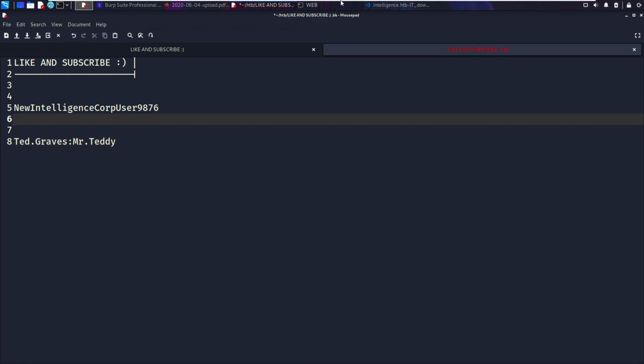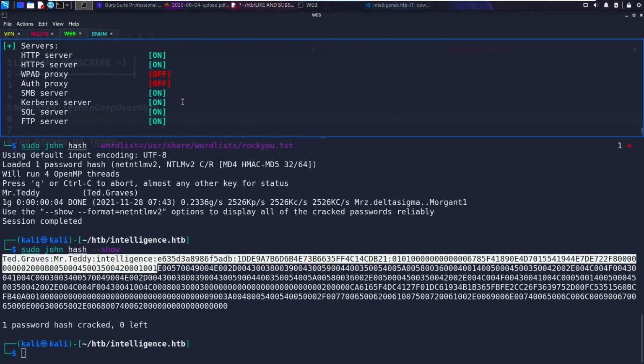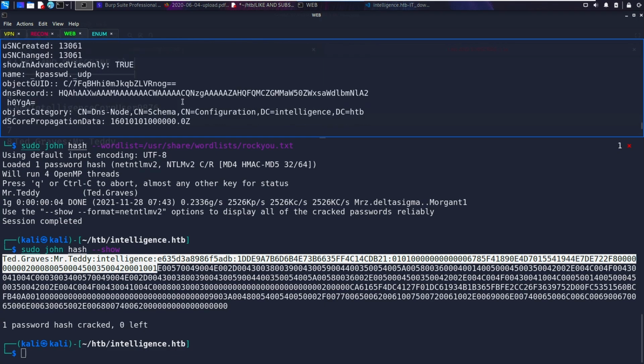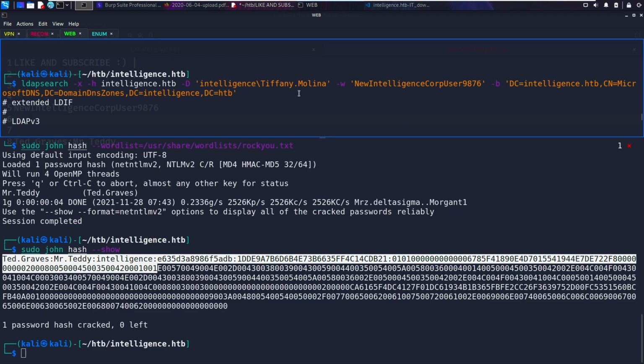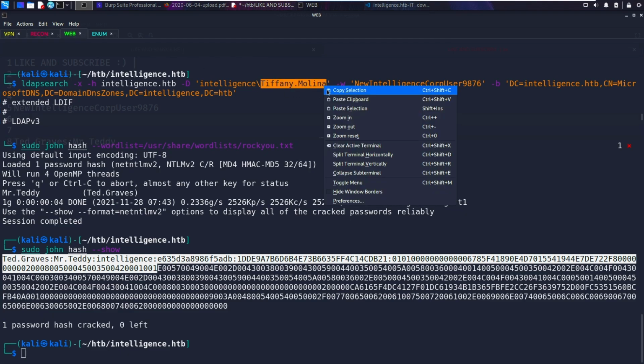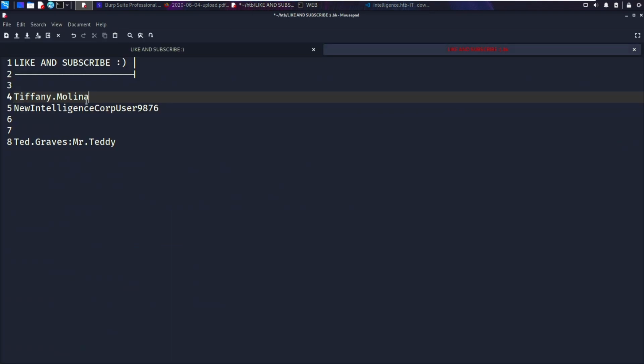Cool. And then I'm going to take Tiffany's password too, since hers is probably somewhere around here. There it was. Yep, Tiffany Molina, because I may need it later. Cool. Go ahead and put that there. Fine. So now we have Mr. Teddy, well, now we have access to this account. Let's take the next step.